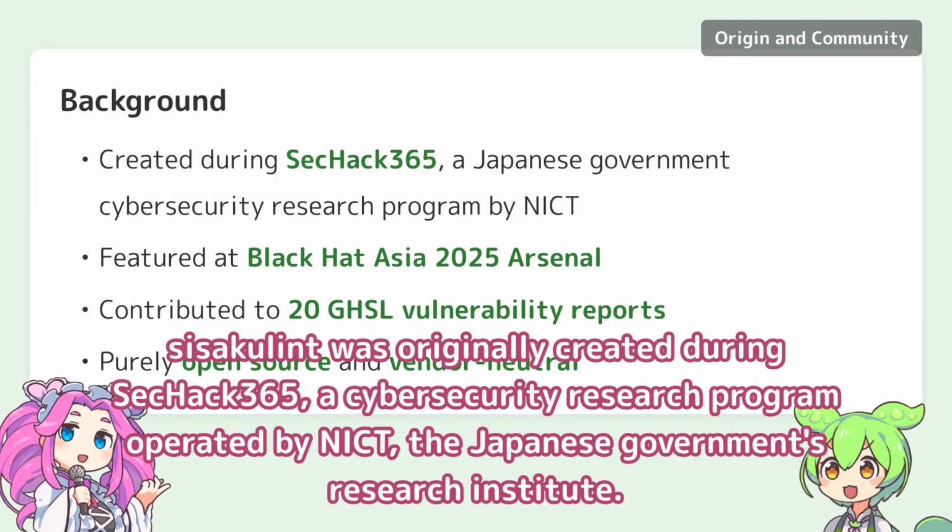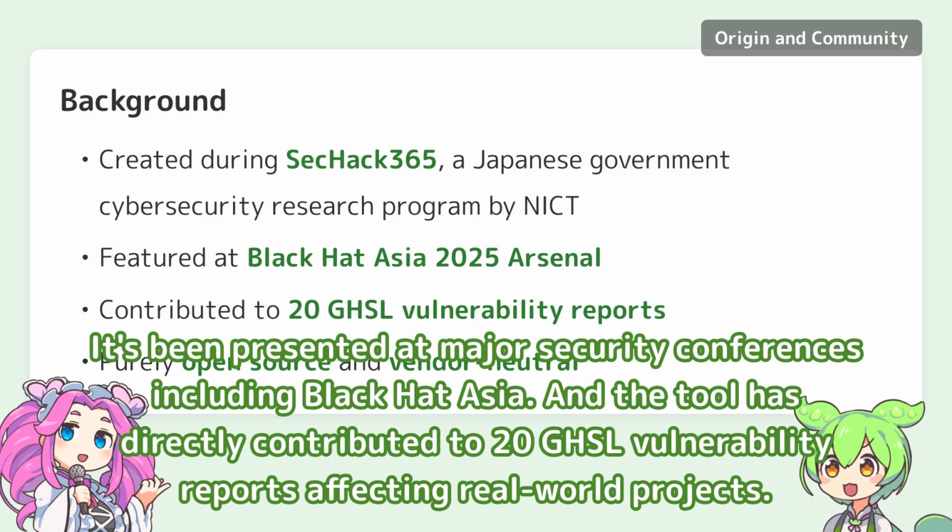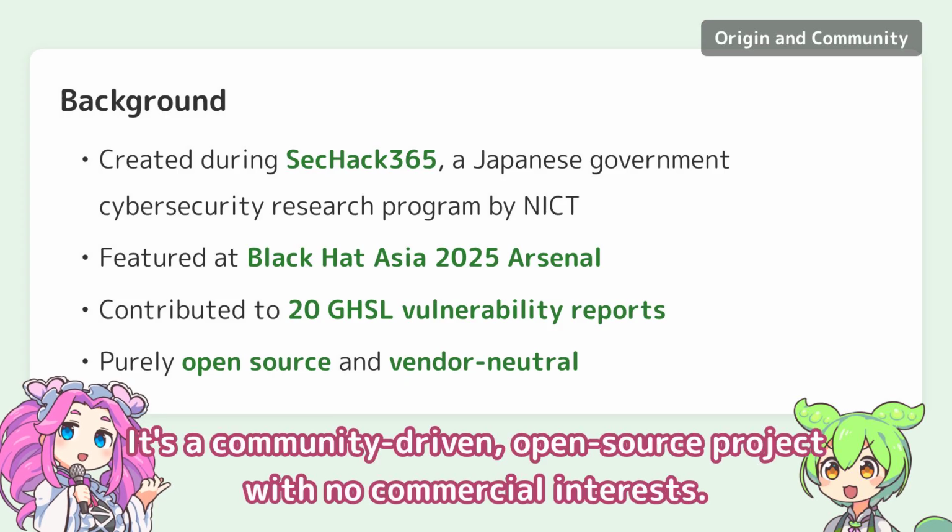Sisakulint was originally created during SEC Hack 365, a cybersecurity research program operated by NICT, the Japanese government's research institute. It's been presented at major security conferences including Black Hat Asia. And the tool has directly contributed to 20 GHSL vulnerability reports affecting real-world projects. It's a community-driven, open-source project with no commercial interests.